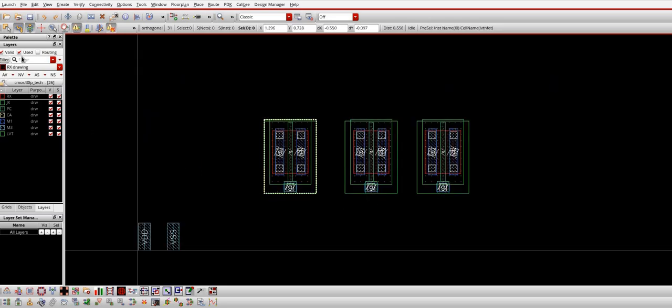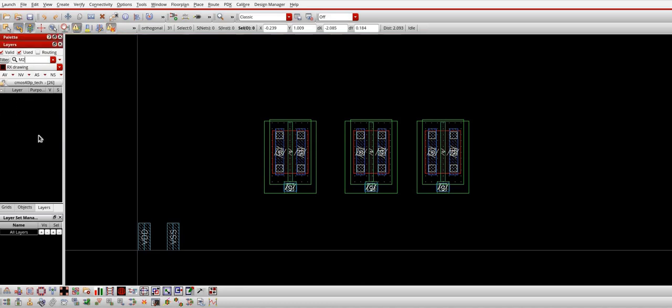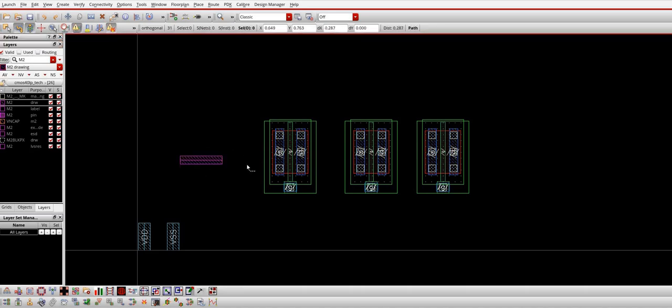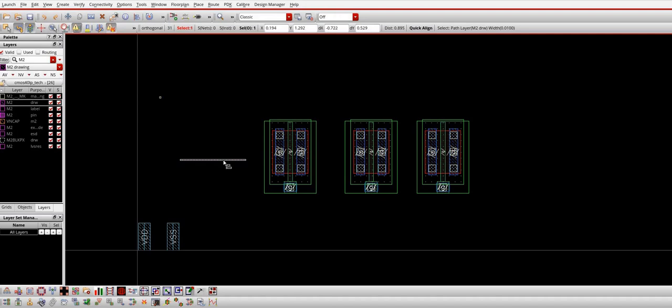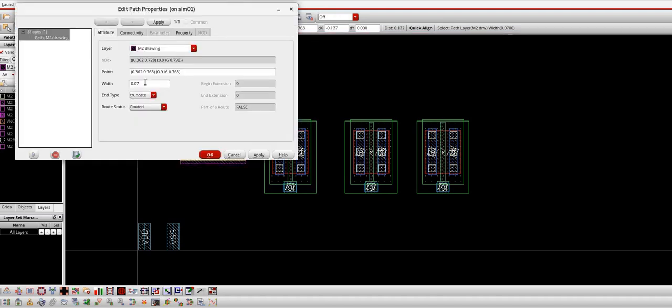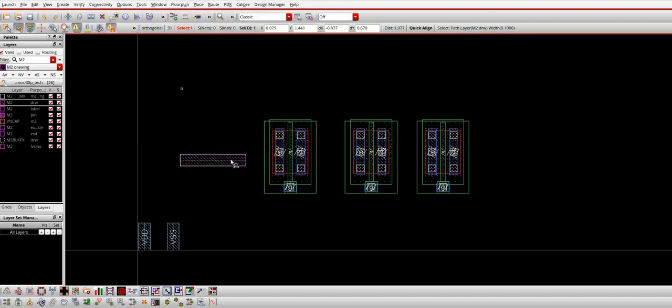One is over here. Let me do the routing in metal 2. Let me pick up metal 2. Let me make this as 0.1. I'll make two of these, and I will draw another.